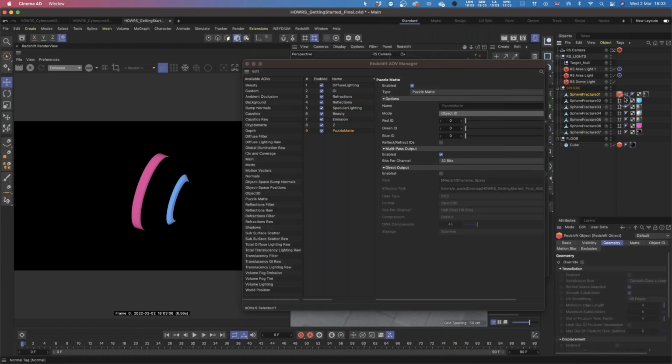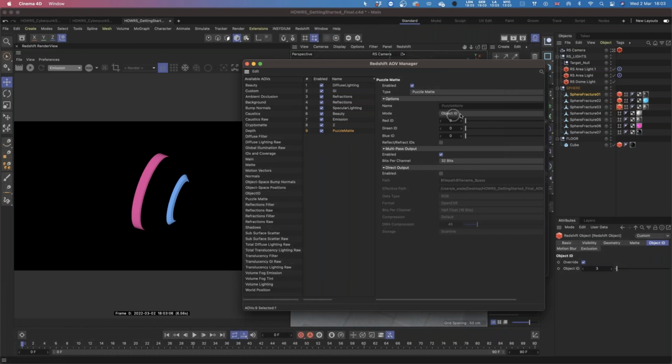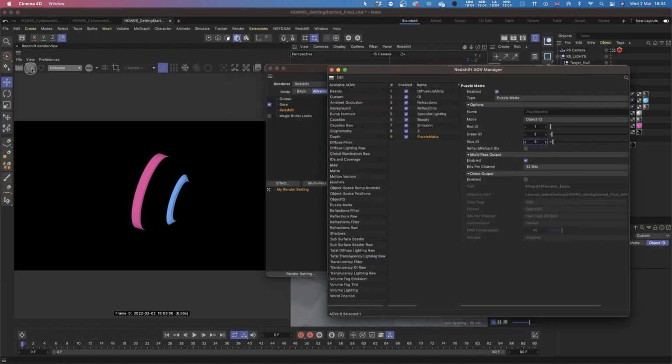So how do we set up object IDs? For a start, we need to grab a Redshift object tag on our particular object. Then we're going to go to object ID, override, and then just set a value. Let's set up 3 for the sake of it. So just copy and paste this tag, and so we have object ID 1, 2, and 3. In my puzzle mat, I've set my mode to object ID, and I'm going to set this to 1, 2, and 3.